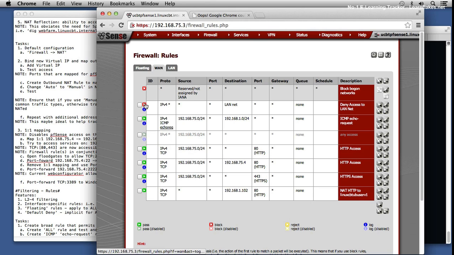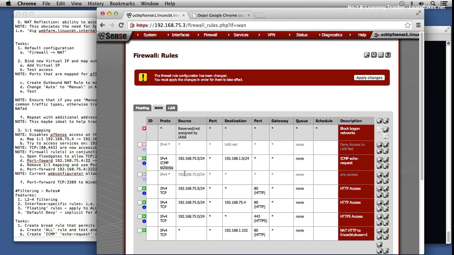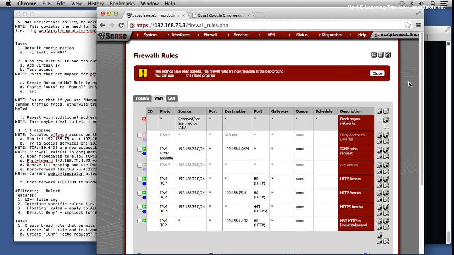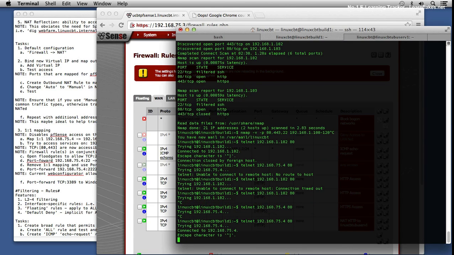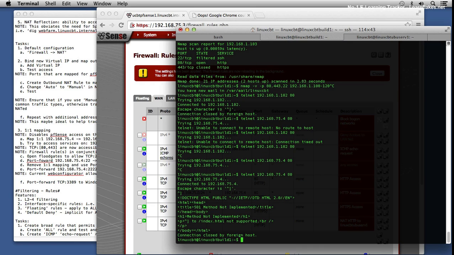So let's say for a moment we disable this rule. You can toggle it by disabling it and clicking on apply changes. Now let's go back to the command line and try to hit 75.4. Notice it works now. So you've got to be careful: when you create a NAT, a rule is created automatically for you.